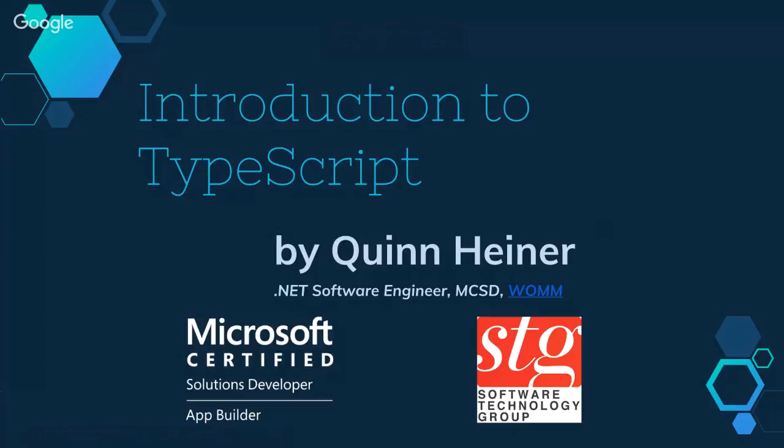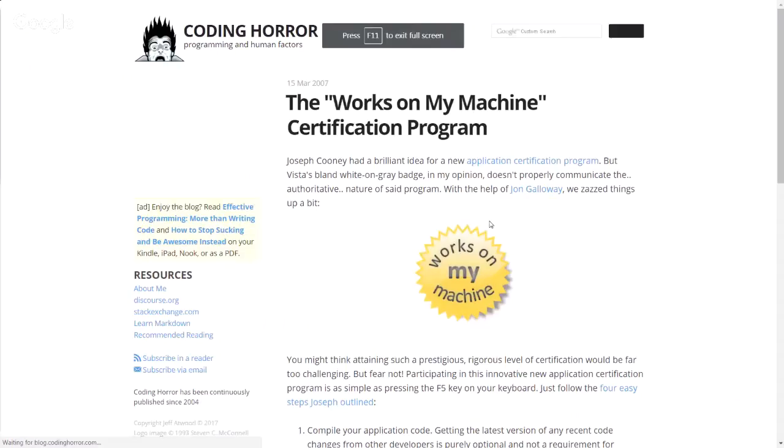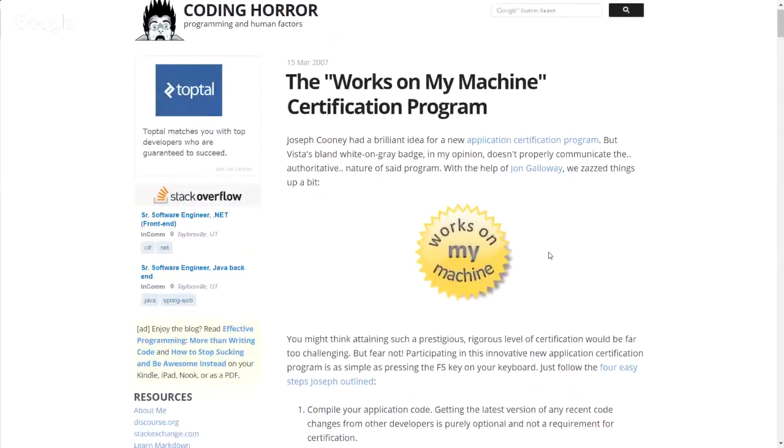So just to introduce myself, my name is Quinn Heiner. I am a full stack .NET developer. I've been with STG for over 5 years now. And just as kind of an icebreaker, one of the most important certifications that you could have is the WOM certification, if you're not familiar with it. The Works on My Machine certification program.